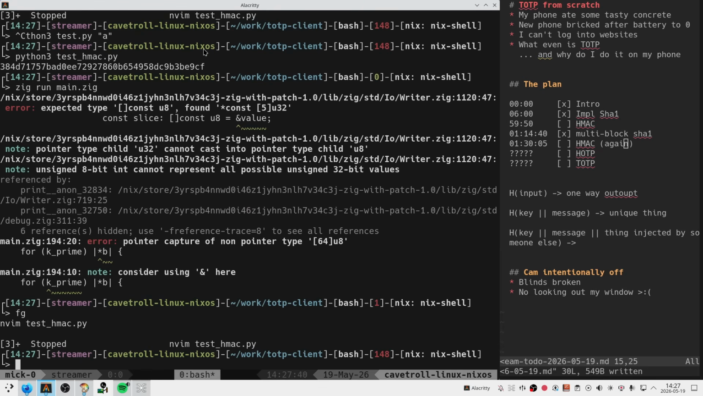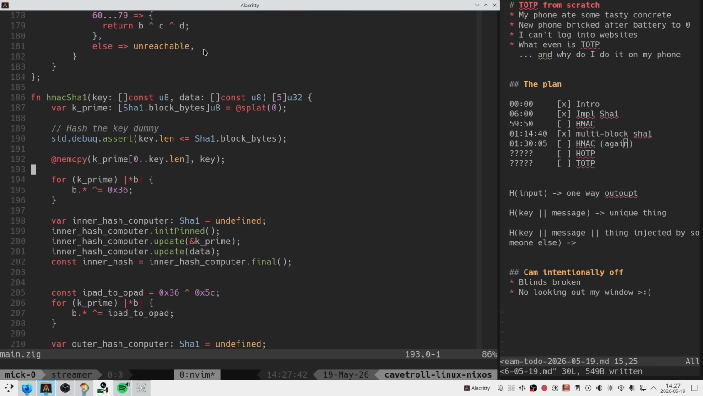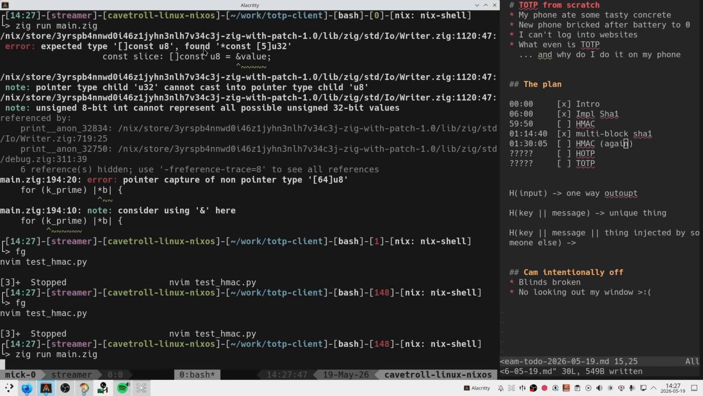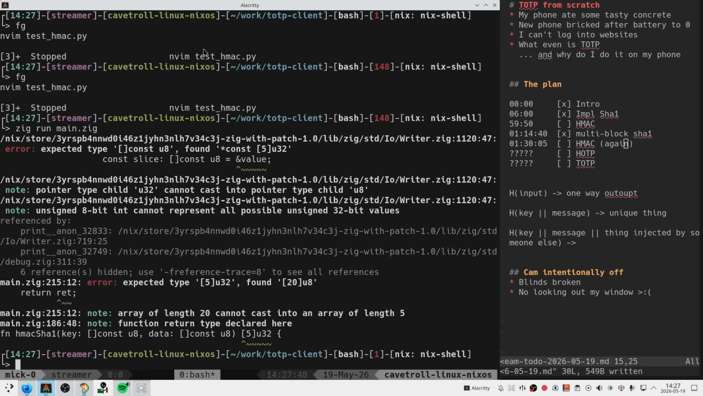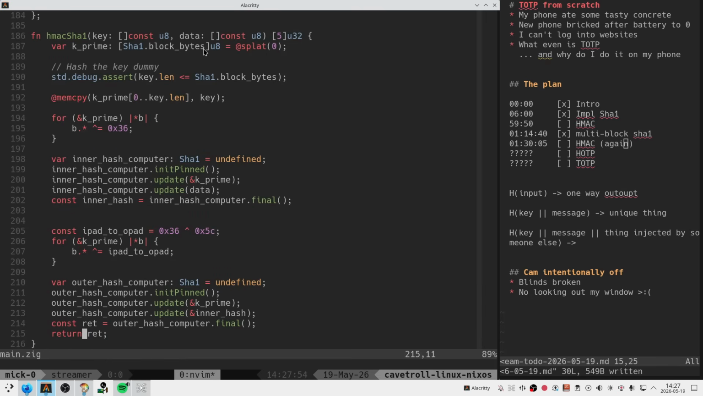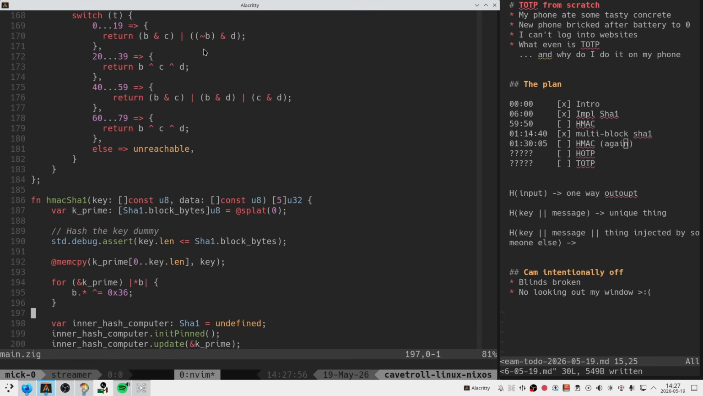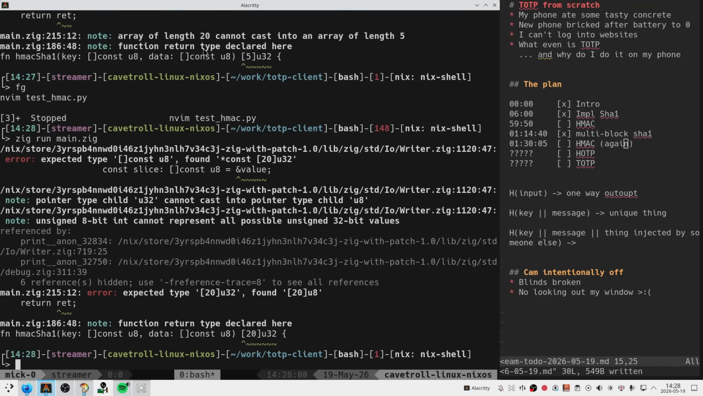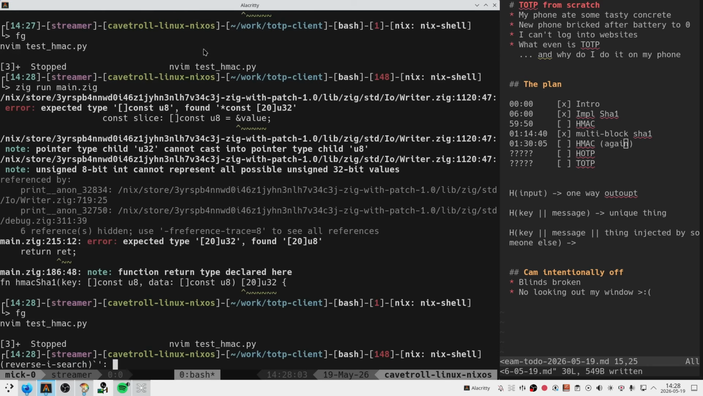Pointer capture of non-pointer type. For K prime. Ampersand. Throw a little ampersand on there. This thing is like, I wanted 5. No, we want 20. Oh, 5 U8s. My bad.